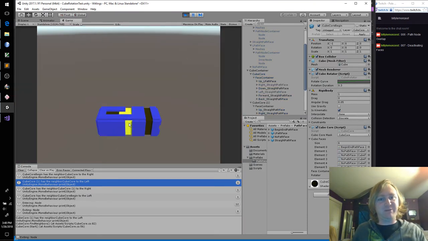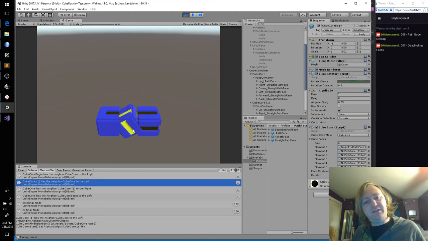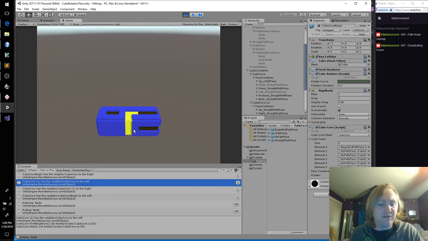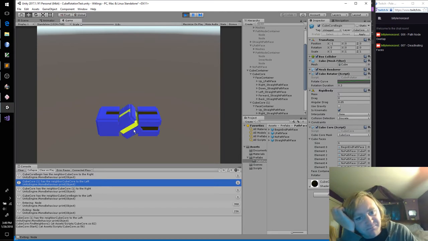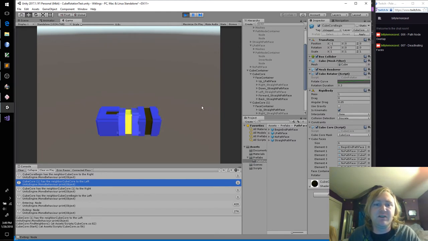So now that looks a lot better. We don't have that Z fighting. We have no extra work to do. Starting to look pretty cool. Not quite there yet. Okay. So we have successfully hidden and shown, or I guess deactivated and activated, our cube faces.